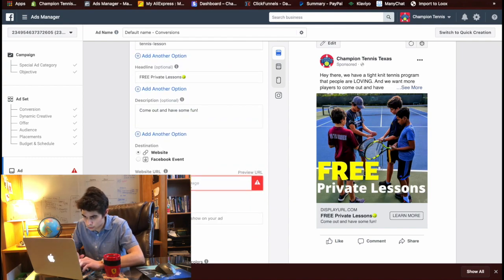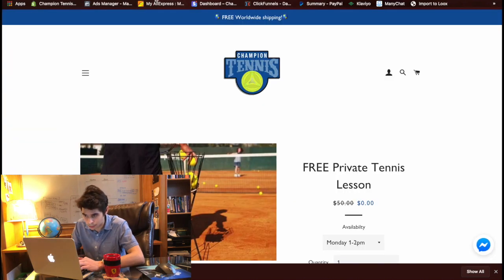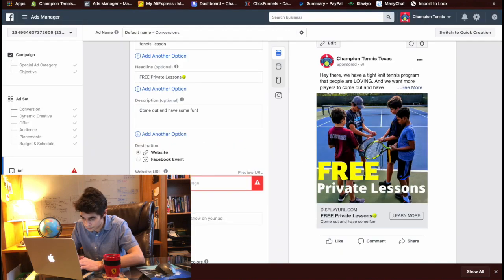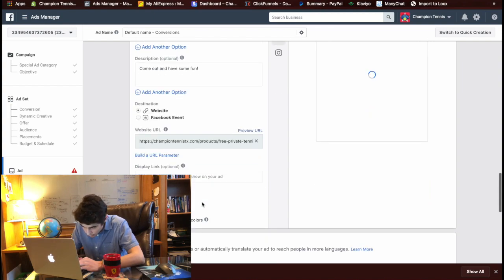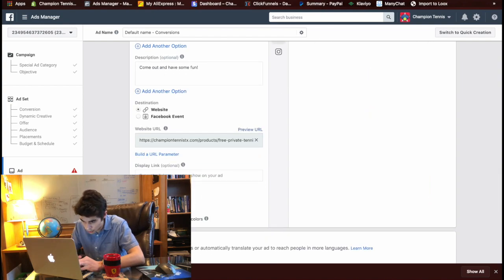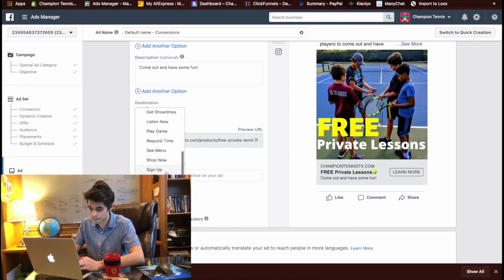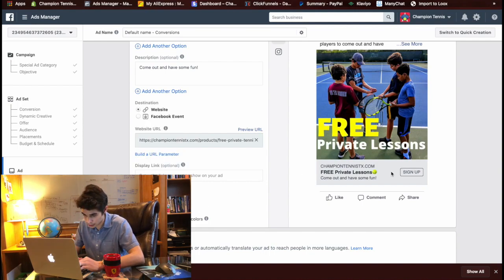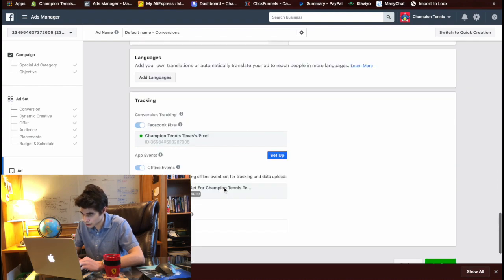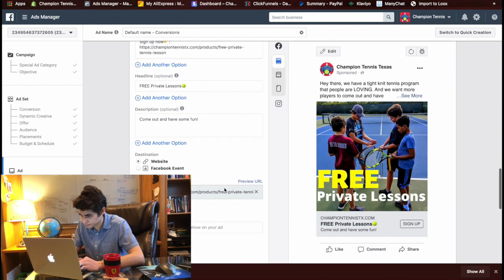We want this link because this is the page we're gonna be sending our prospects to. Okay, so that's the URL. If they click anywhere on this ad, it's gonna take them to that page. And then our call to action, we want signups. So let's look for our sign up. All right, awesome. You can see here, it changed it to sign up. And that is pretty much it, guys. So here we have created our ad.